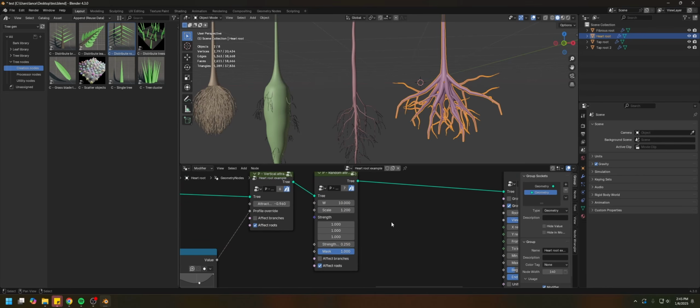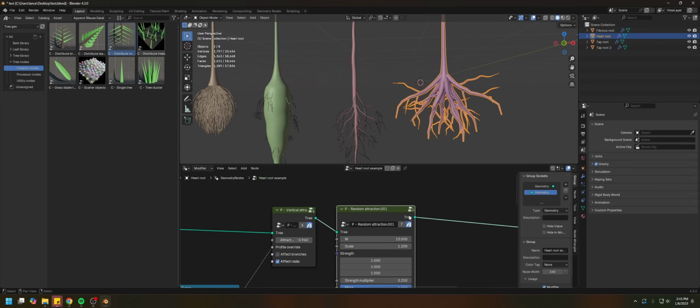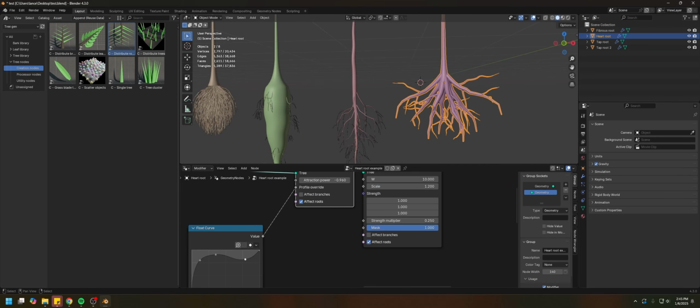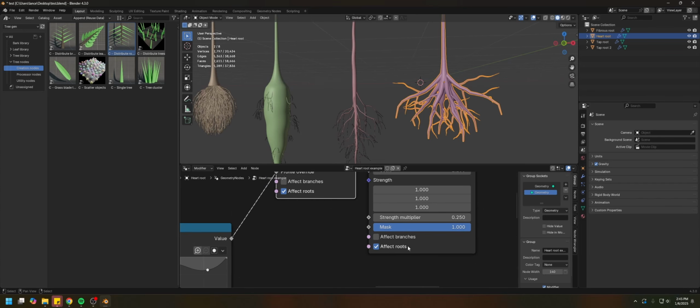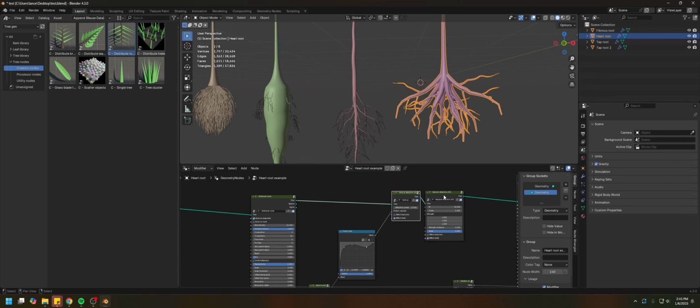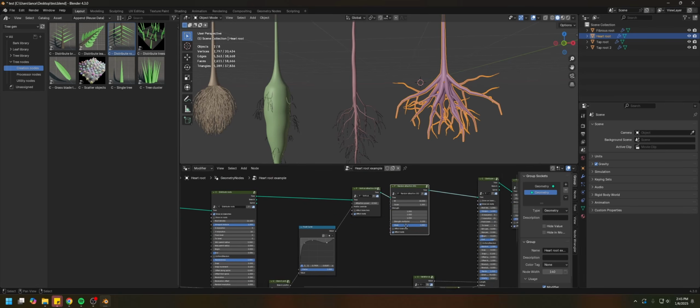So let's have a look at the processor nodes. Here we have the random attraction as well as the vertical attraction, and you can see we have 2 new options to affect the branches, or affect the roots, or affect both branches and roots. So with this new system you can create all types of roots for your trees.